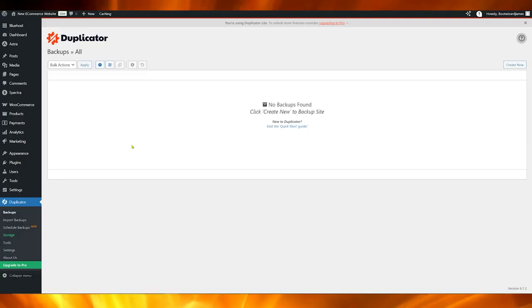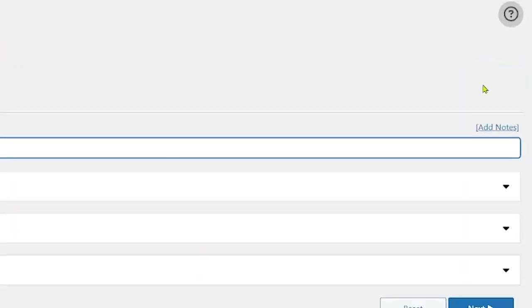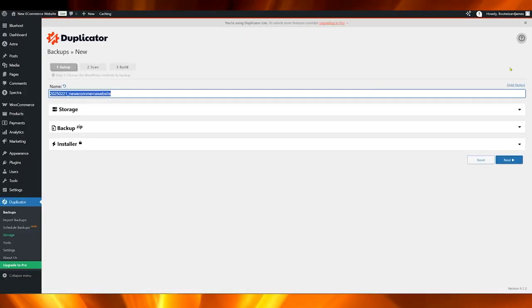This is also going to be super easy to create backups, so we can just come here from the Duplicator homepage where they've got all of your backups saved, go to create new. And then this is going to give you a few options for storage, backup, and the installer.